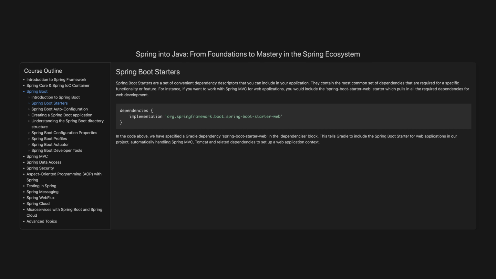Spring Boot Starters. Spring Boot Starters are a set of convenient dependency descriptors that you can include in your application. They contain the most common set of dependencies that are required for a specific functionality or feature. For instance, if you want to work with Spring MVC for web applications, you would include the Spring Boot Starter Web Starter, which pulls in all the required dependencies for web development.